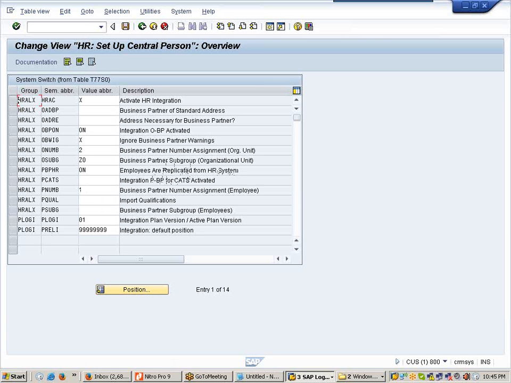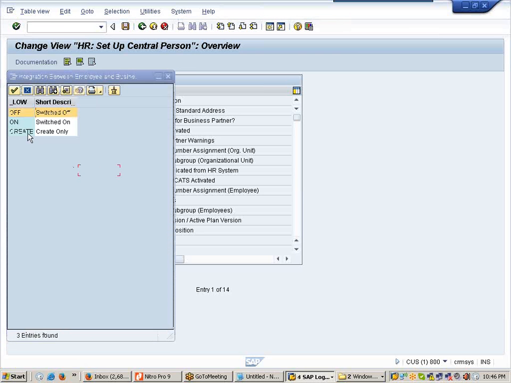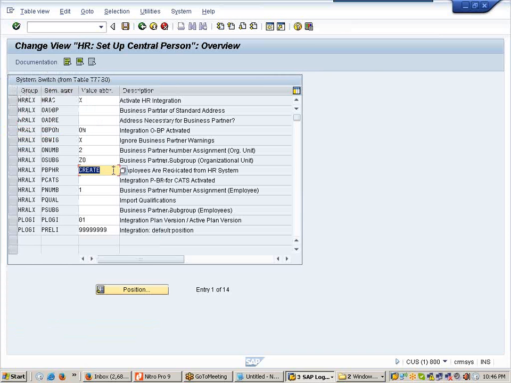Employees are replicated from HR system. It is on. What it means is employees are replicating from the HR system as per our settings, but we do not want that. We want to create the employees in CRM. So instead of on, I'm selecting something else. I have clicked F4 on it. Instead of on, I'm selecting create, so that we can create employees. So now instead of on, it's create. Now I'm saving it.